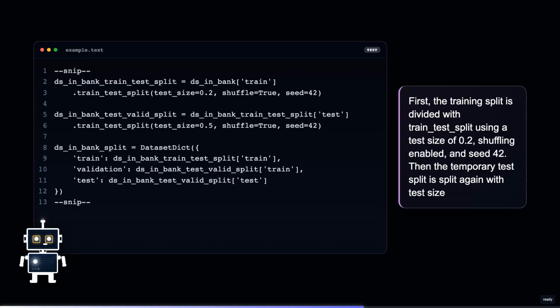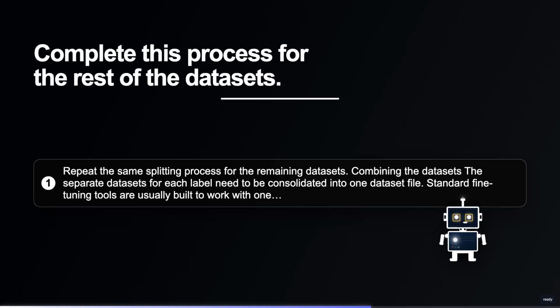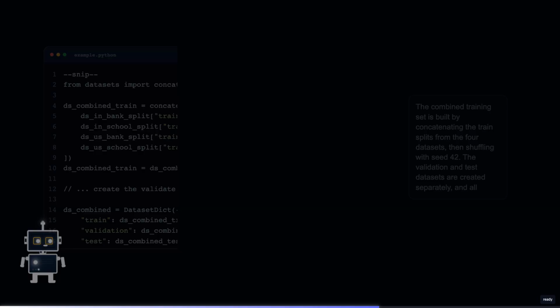Combining the datasets, the separate datasets for each label need to be consolidated into one dataset file. Standard fine-tuning tools are usually built to work with one primary dataset file, which simplifies training. After combining the data, shuffle the entire dataset. That mixes examples from all categories throughout training, prevents the model from following the original order or grouping, and helps it learn. The combined training set is built by concatenating the train splits from the four datasets, then shuffling with seed 42. The validation and test datasets are created separately, and all.